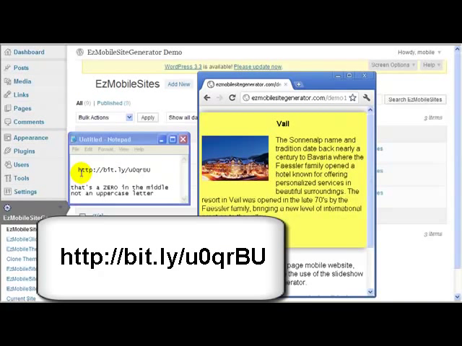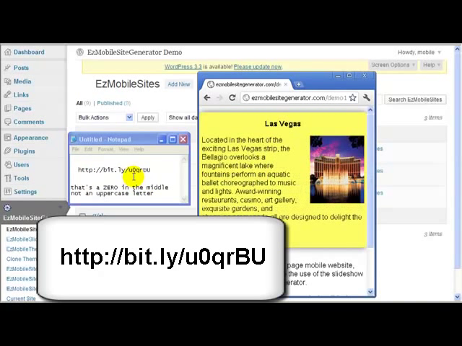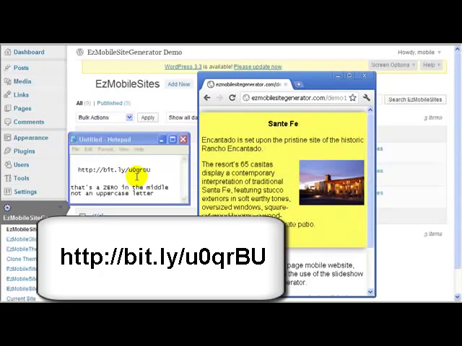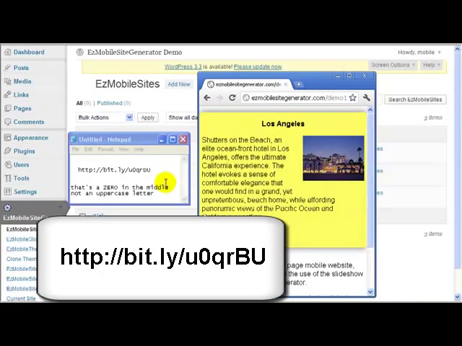So if you want to go with your mobile phone and actually see this working on your mobile phone, just go to this bit.ly link here. Now that's a 0 in the middle there. Not a letter O, not an uppercase letter, it's a 0. So lowercase u, 0, lowercase q, lowercase r, uppercase b, uppercase u. Just in case you have any problems with the link.